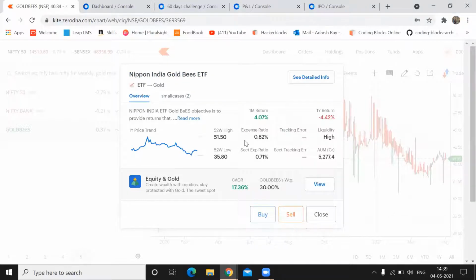These are some technical terms which currently would be a bit difficult for you to understand. But I can explain you an overview of how they actually work. So this is 52 weeks high, which means in the last 52 weeks, meaning 1 year, it has shown a high of 51 rupees. And this is the lowest price since 1 year. So 35 is the lowest price. And in 1 month, it showed a monthly return of 4%, whereas in a year you can see it's around negative 4.4%.